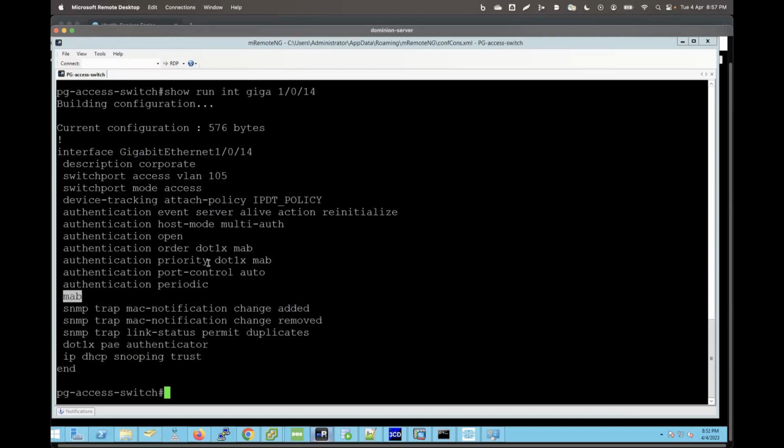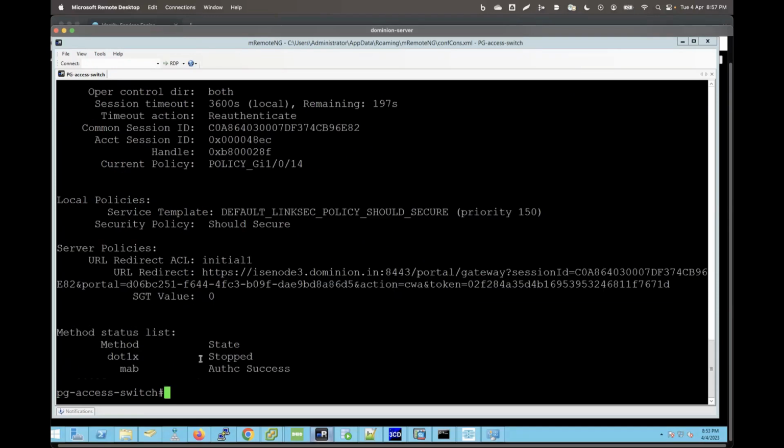The order and priority was given to the .1x. And once the .1x is timed out, that's when only it's going to go into the MAB authentication. So it falls back to the MAB authentication. That's why, if you look at this detail, the guest endpoint tried with the .1x initially, but at a later point of time it timed out and it fell back to MAB, and the MAB authentication succeeded.